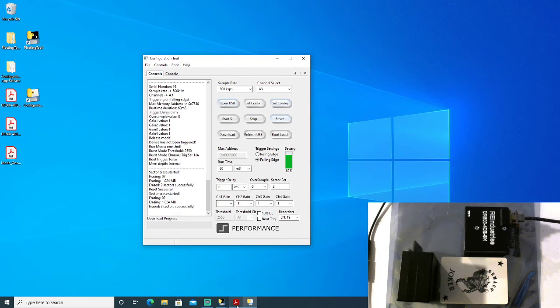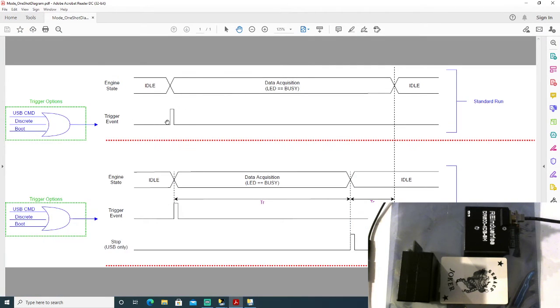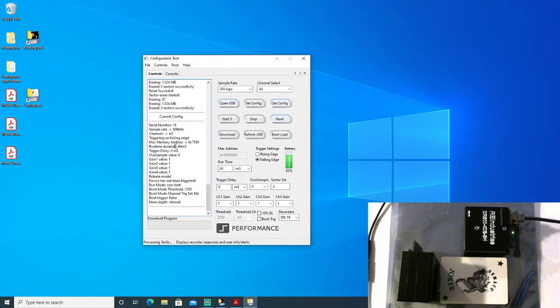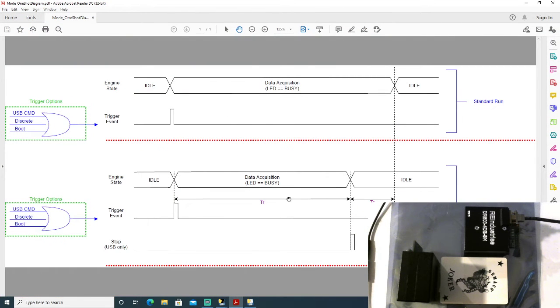Now, as we saw here, once you submit a trigger event to the device, data capture starts here and runs for the set amount of time here in runtime. So the post-trigger runtime here, 60 milliseconds for this example. You can set that in milliseconds or seconds. And so we'll see we run here in our data acquisition state for 60 milliseconds.